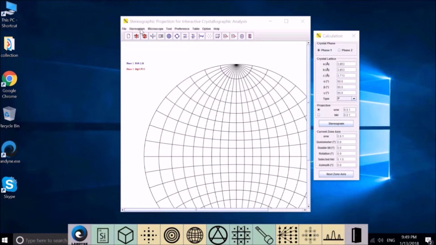In Stereogram, the first one is pole range setting. It will decide the maximum of HKL or UVW. It will also decide how dense the poles are on the stereogram. Pole list editor will allow you to add new poles in the stereogram or remove the existing poles.